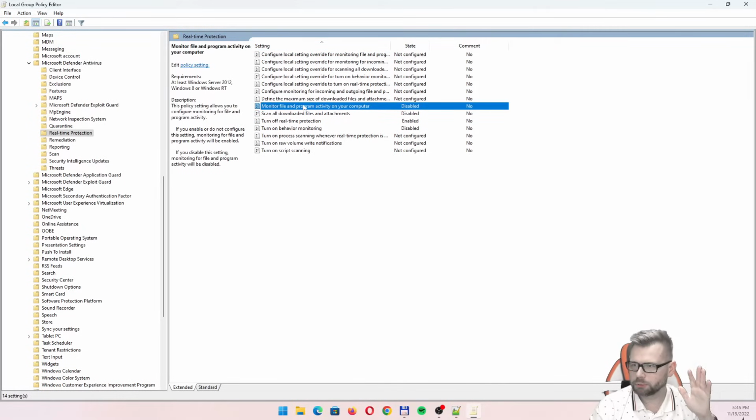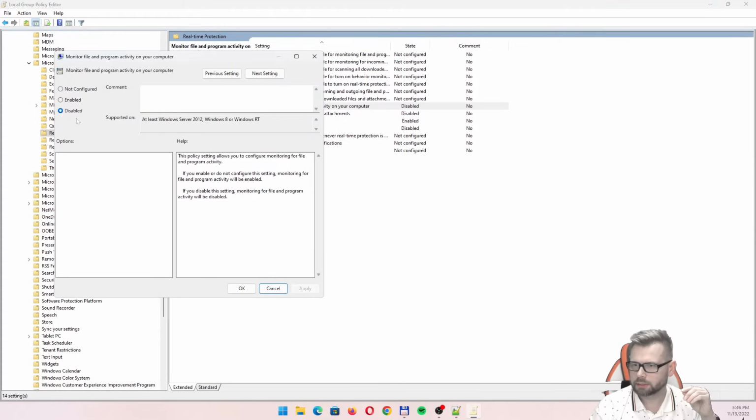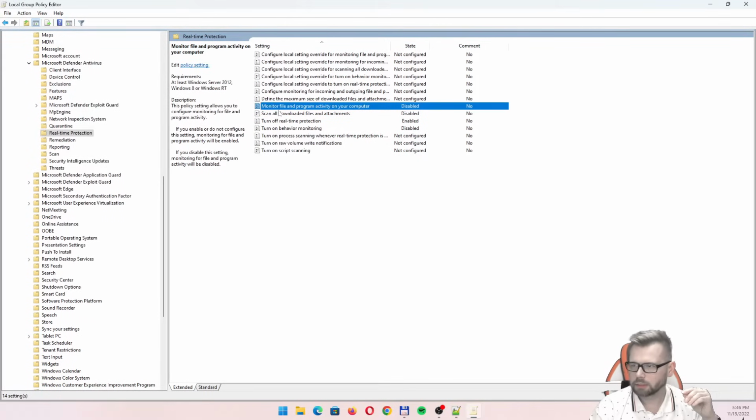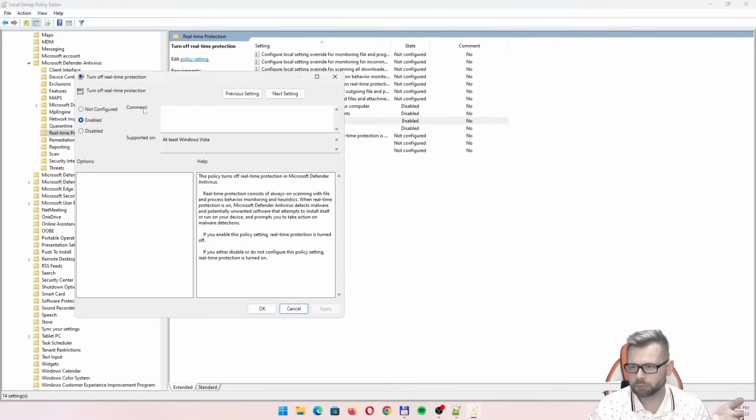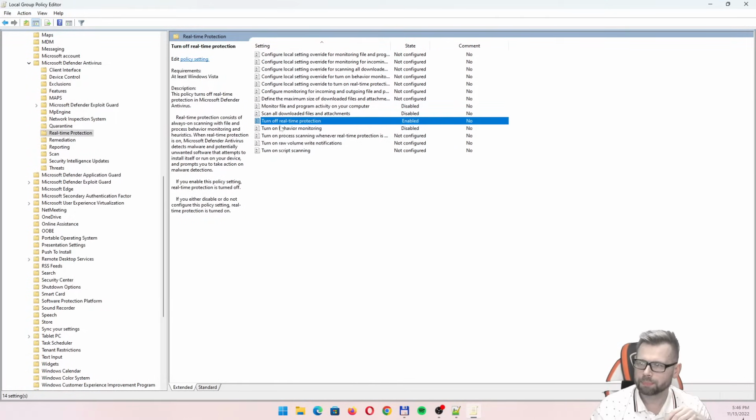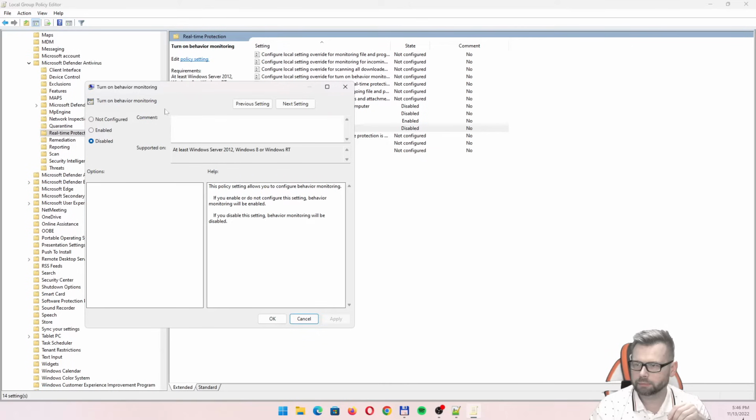And you need to turn this off, monitor file, set it to disabled, scan all downloaded files, disabled, turn off real-time protection, this is really important, set it to enabled, and turn on behavior monitoring, disabled. You do not want scan any behavior monitoring.